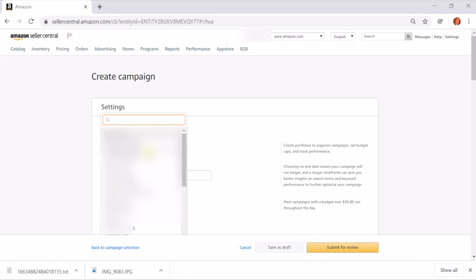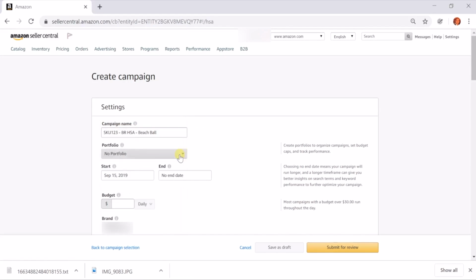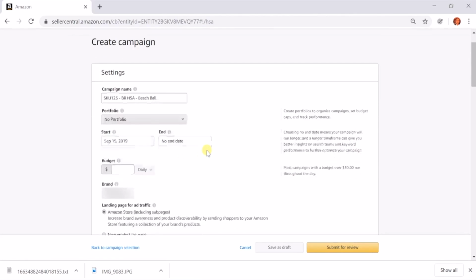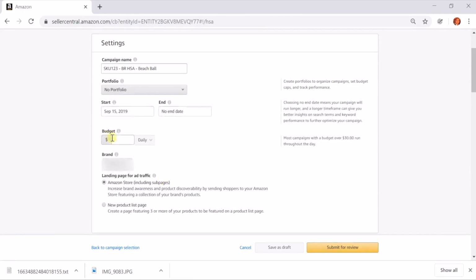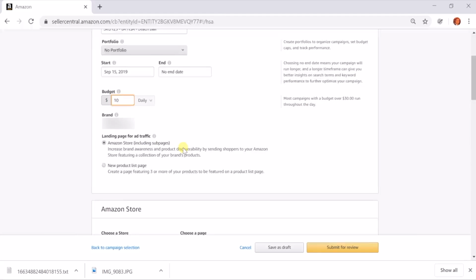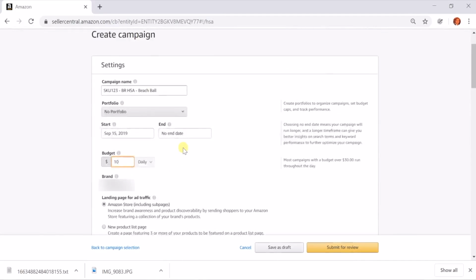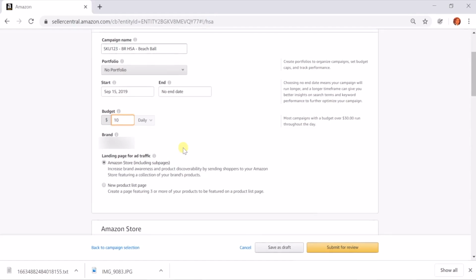Here you can choose your portfolio as you could in a normal PPC ad. So I like to create a portfolio and call it BR for brand registry ads. Start and end date, the same as normal PPC. I usually start the day I'm creating the campaign and then no end date. Budget is the same. I'll put in $10 to start when I'm creating my first campaign for a sponsored brand.